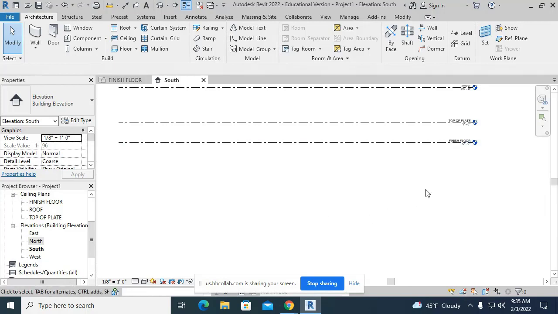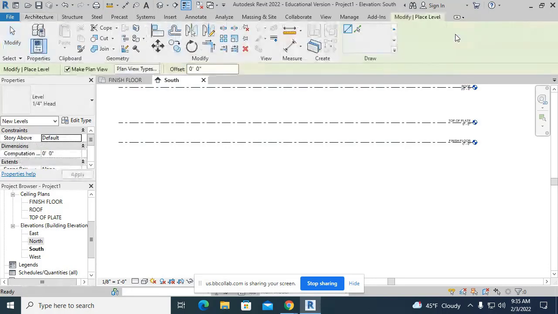So this is a different type of level. You're still going to activate the command, okay? But in the options bar, where's the options bar? Between the ribbon and the window, right? Right here, where it says make plan, let's take that check mark off. In other words, I don't need a plan. I'm just going to label a height. Okay? All right. So I'm going to drop it above the top of plate.